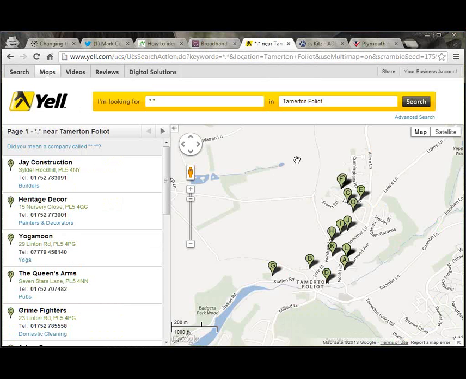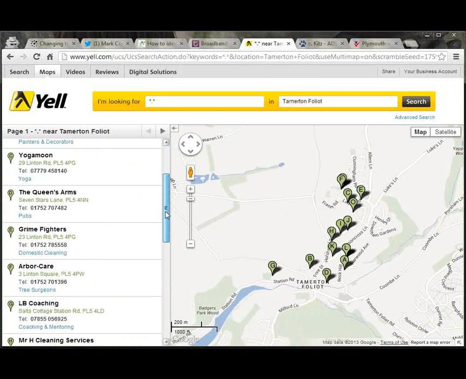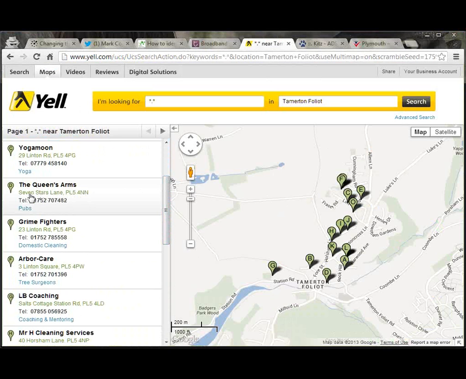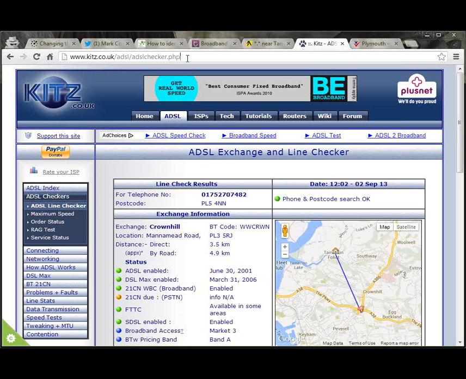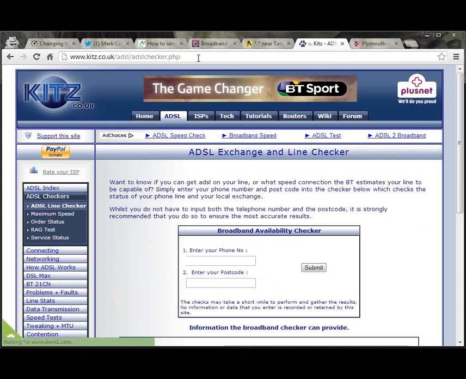So let's choose one here. Let's say, for example, I was looking at hotels, guest houses, etc. So what I'm going to choose here is Queen's Arms, and then I can go to the postcode checker, and I'll go to Kits. Now you'll need the link here, kits.co.uk, ADSLchecker.php, and that link is in our newsletter as well.